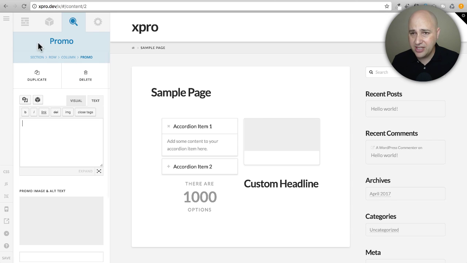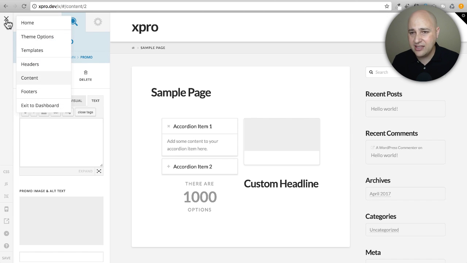So it's all pretty standard. So anyways, this is the content. And you can still create content the normal way by going to page, add new, give it a title, and then click on a button to jump into this Cornerstone Builder.